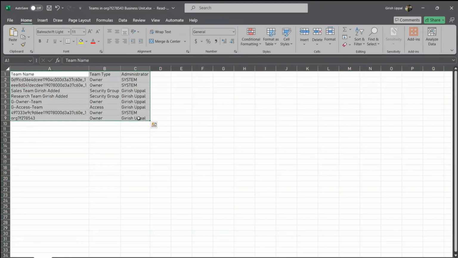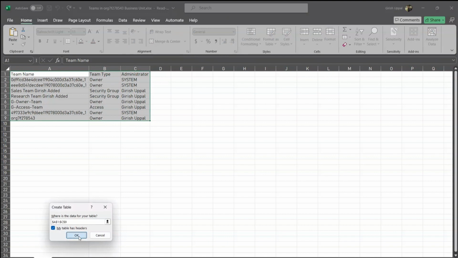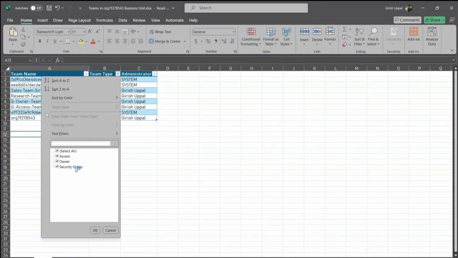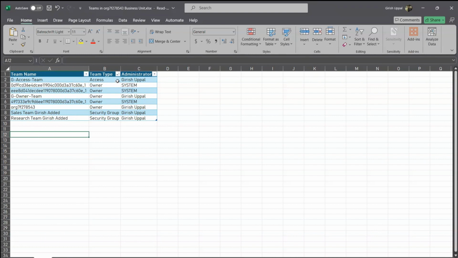You can put this in a table, and based on this, you can sort on the basis of user, team type access, team type owner, or team type security group. Now, in my case, there are very few teams, but in your tenant, there might be more teams, more business hierarchy, and more users.